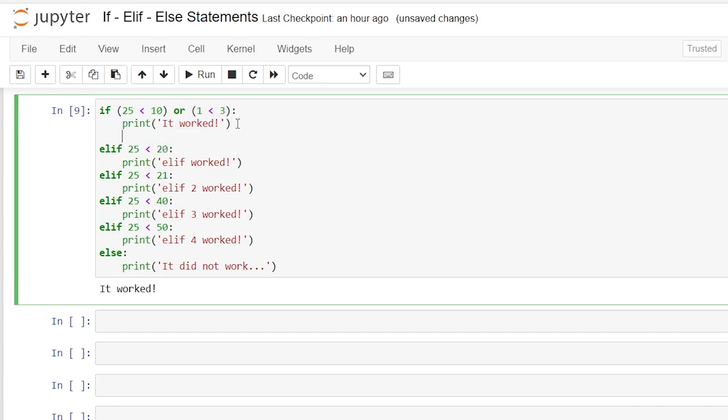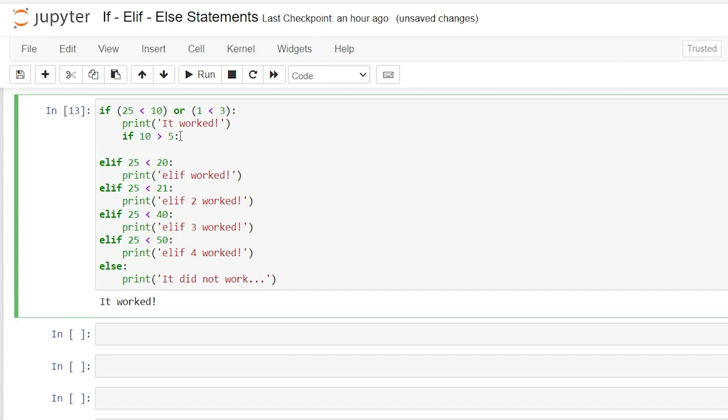So we're going to hit enter and we'll say if, and we'll do a true statement here. So we'll say if 10 is greater than 5. Let's do a colon, hit enter, and then we'll say print. And then we'll type a string saying this nested if statement worked. Now let's try this out and see what we get.